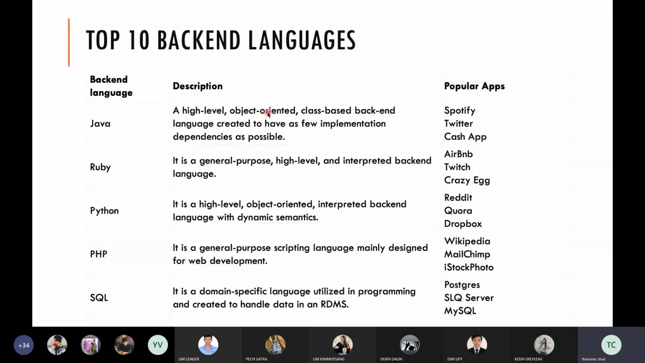For backend developers, there are a lot of programming languages that you can choose from. For the front end, you only work with 3 languages: HTML, CSS, and JavaScript. And actually HTML and CSS don't count as languages, just data representation. But when you talk about the backend, there are a lot of choices. Here are just the top 10, but actually there are more than that.